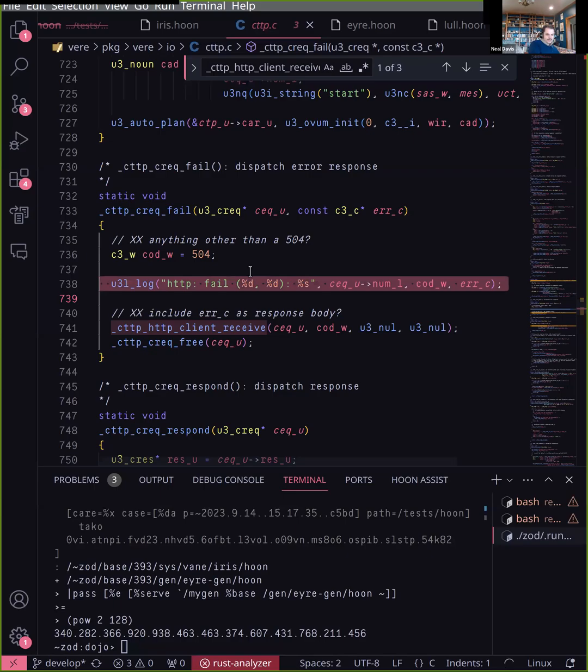504 response code. I'm going to look this up real quick. List of HTTP status codes. 504 is a timeout. So if you get anything that's an error other than a timeout, you get an HTTP fail. So that could be internal server error, not implemented, bad gateway. And I guess all of the 400s and 500s would go through there, except for timeout.